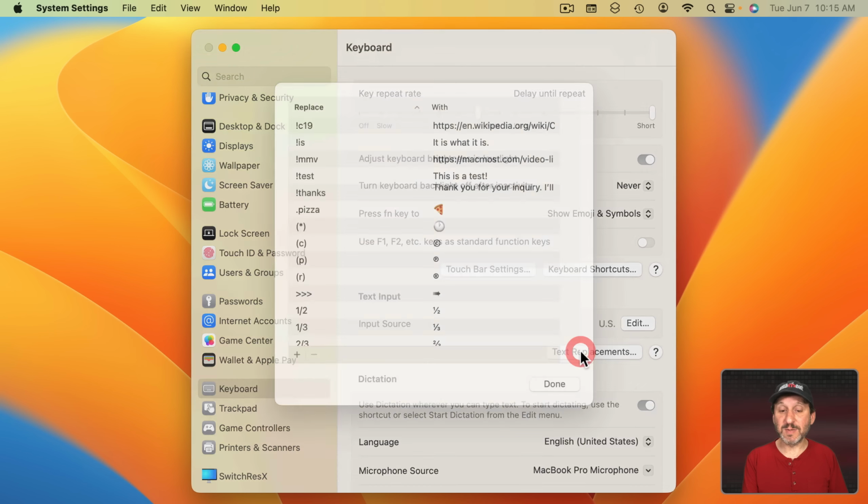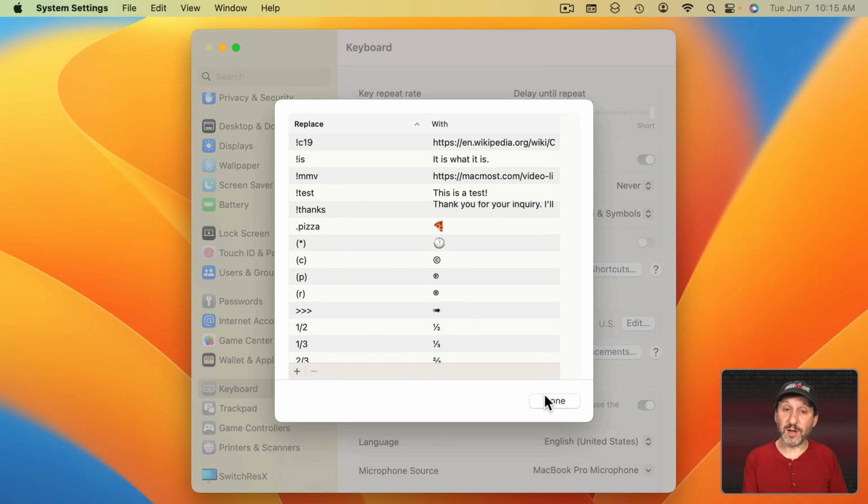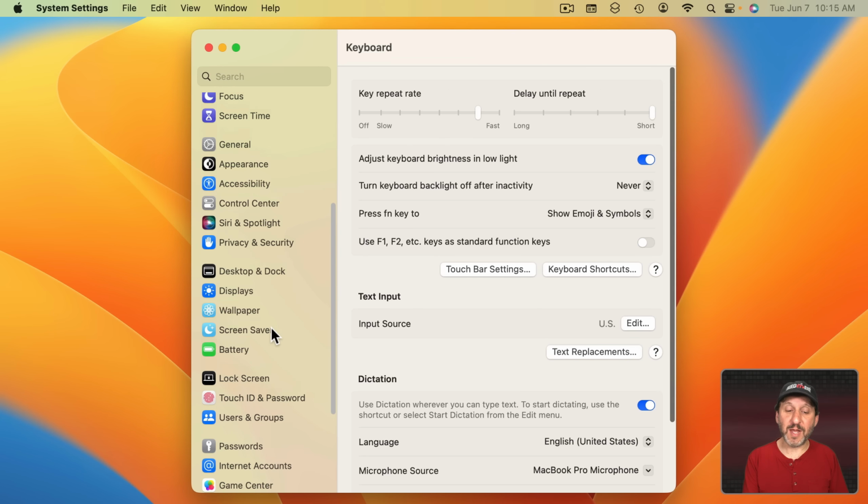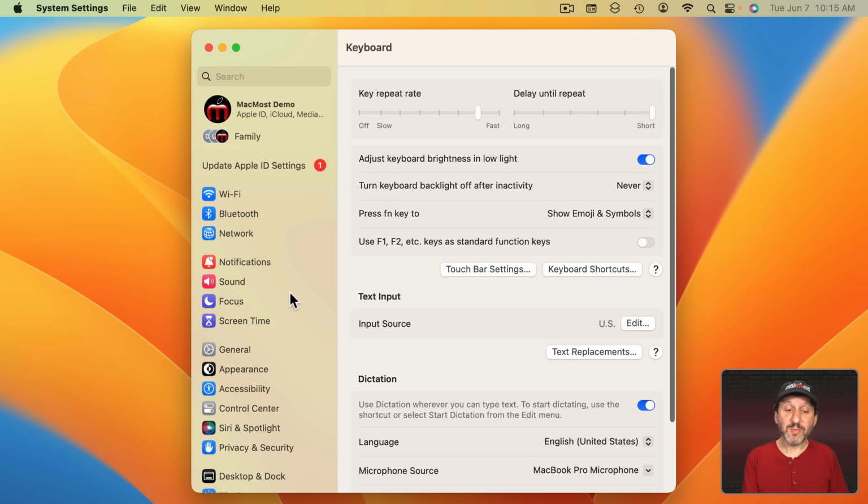And then Text Replacements is a separate little window here. There's still room here at the bottom for third-party preference windows. And they'll of course look the same for now, although developers will probably update them for this new look. Another big change here is now we have General.